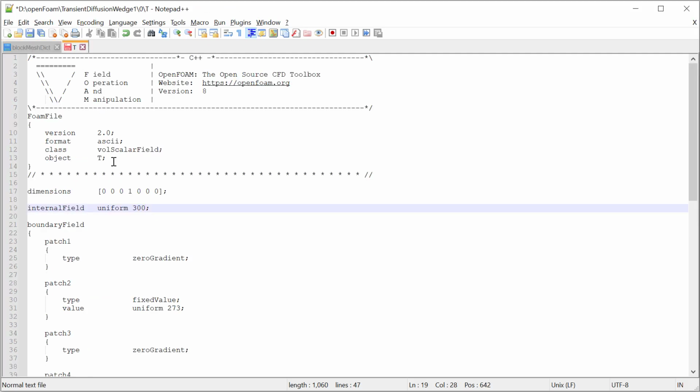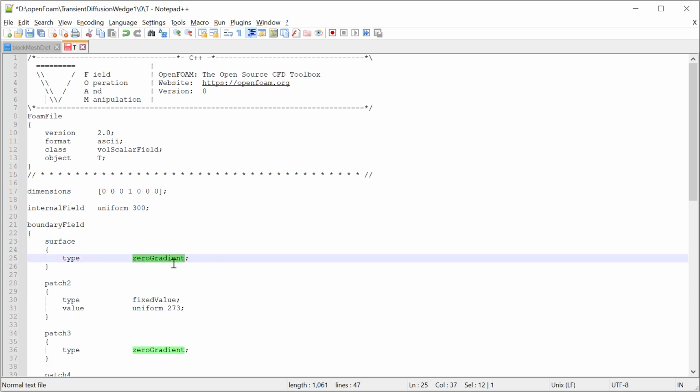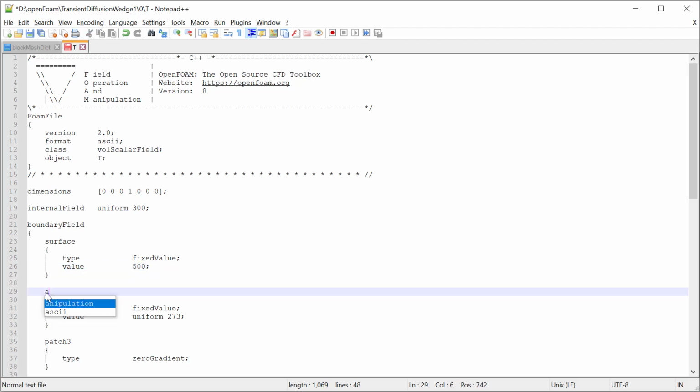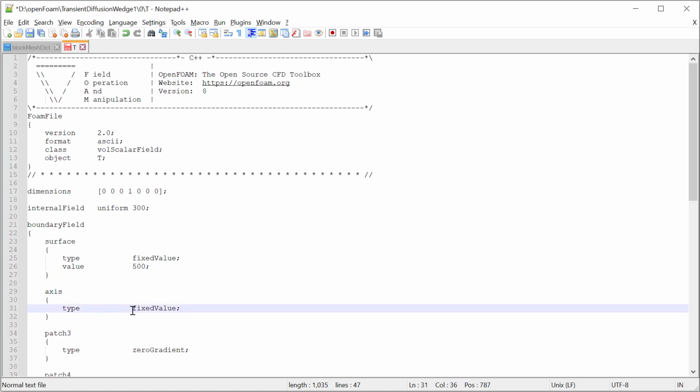So let's come to our temperature file. We're going to have uniform 300. That's our initial condition as described by the problem statement. Our first patch was called surface, and this now is going to be a Dirichlet boundary condition, so a fixed value and a value of 500. Again, according to the problem statement, the next one's called axis, and the type was empty.